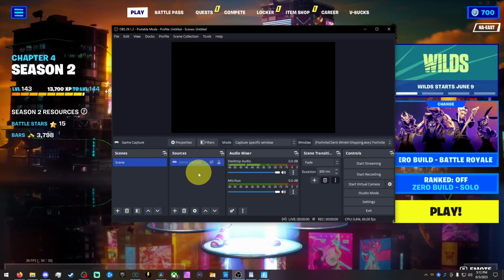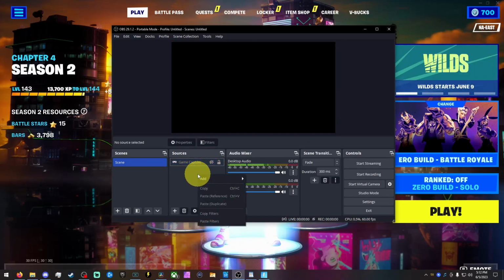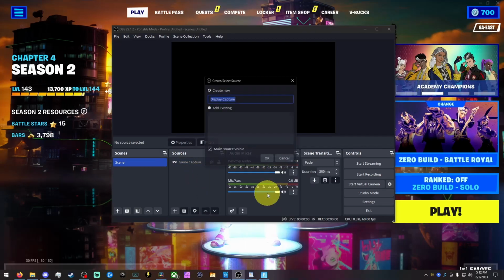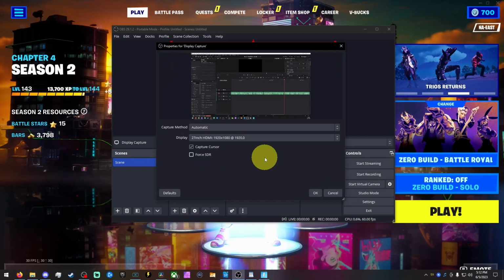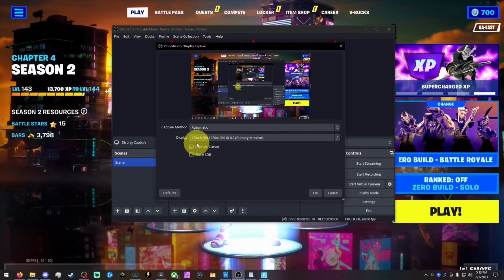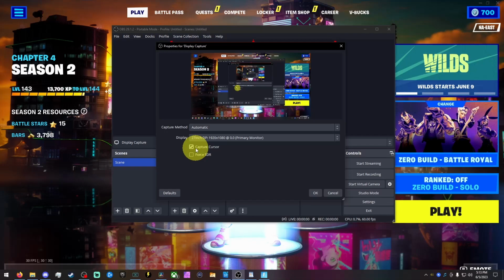If you want to capture your entire desktop, simply right-click in the blank area in Sources again, go to Add, and find Display Capture. Name it whatever you want, hit OK, and now we have a new window. I keep Capture Method on automatic, and you can change your display in the drop-down. This will capture everything your desktop sees on that monitor now. Again, you can select if you want your cursor to capture or not.